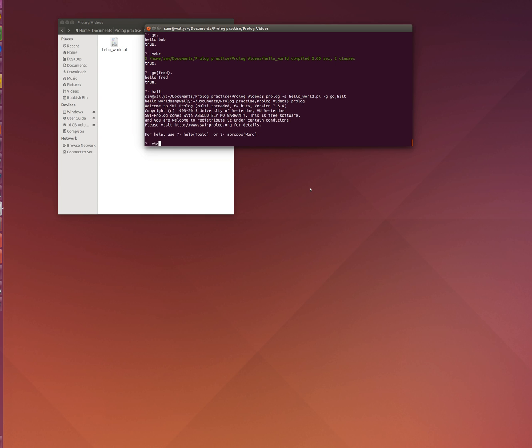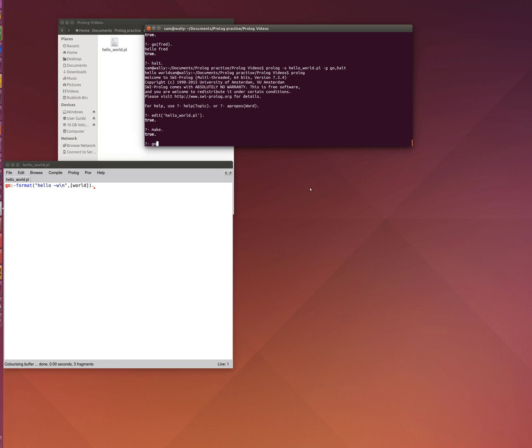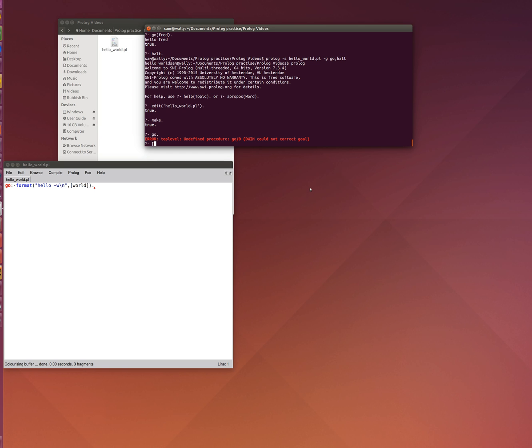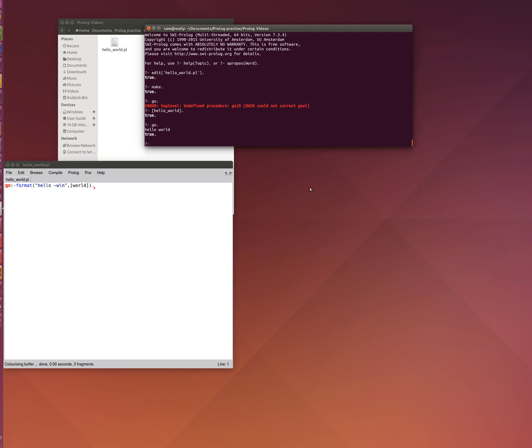So let's go into Prolog. Edit. Hello world. And we want to put a new line. So that is \n in format. Save that. Make it. Just test it. We haven't loaded the program. So let's load the program. And we've changed it so we've got a new line.